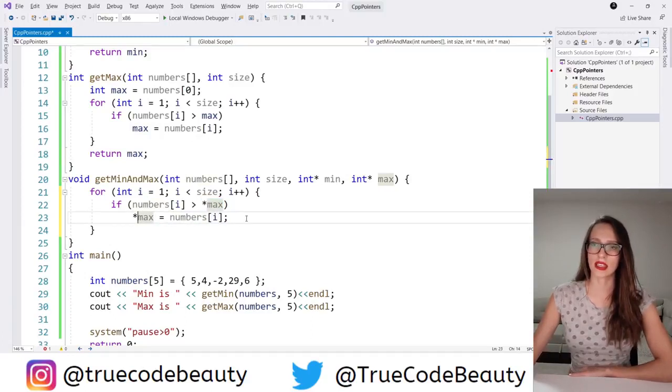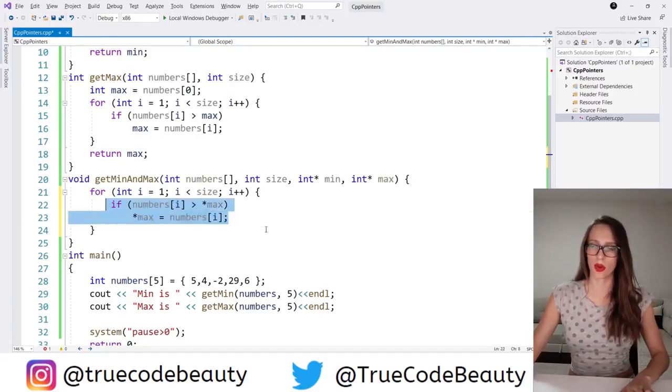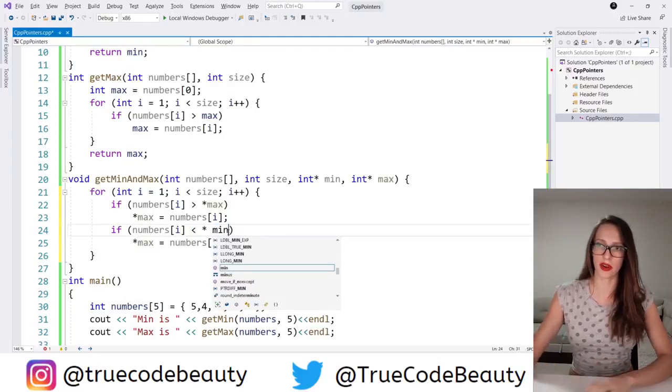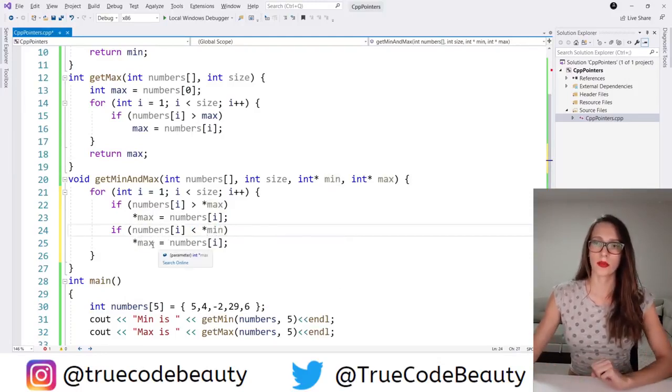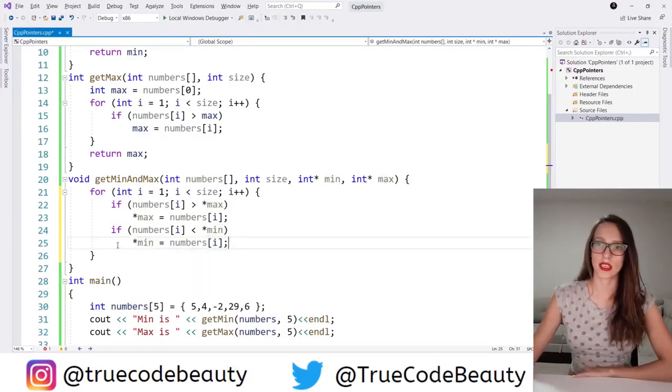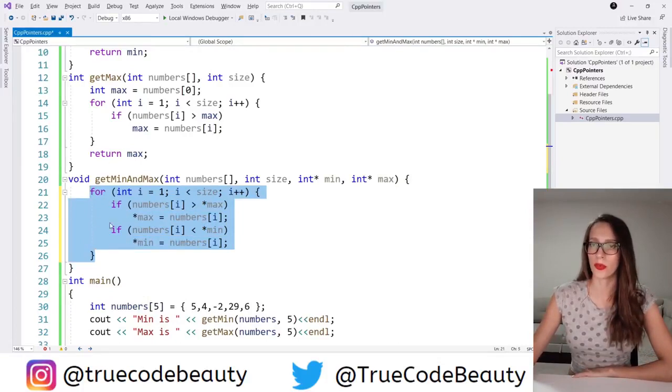like this. And then I'm going to copy this code one more time for our min number. So I will say, if you find any number which is smaller than our min number, like this, please assign that number to my min number, like this. So this is going to be the work that this function will do.